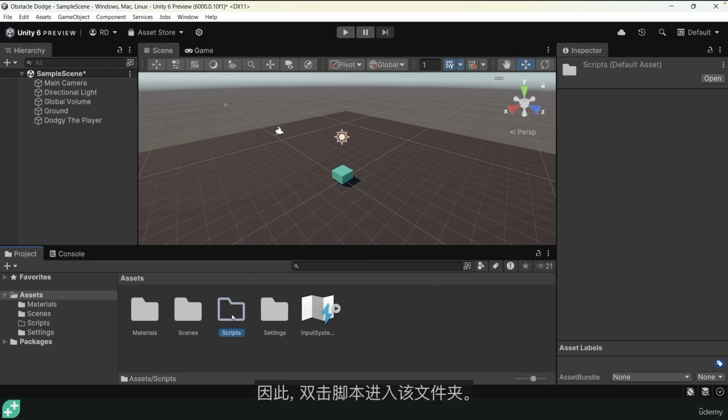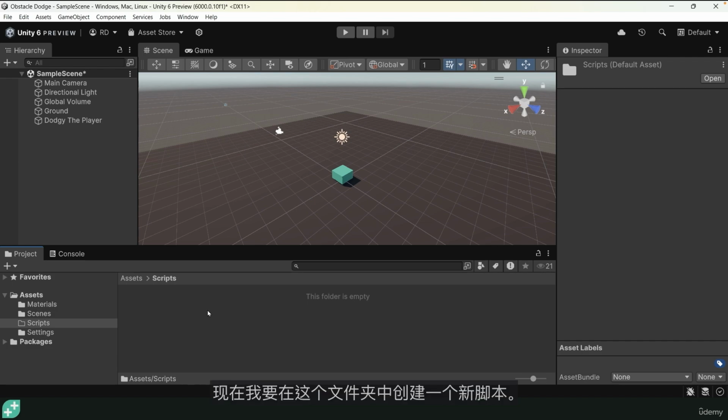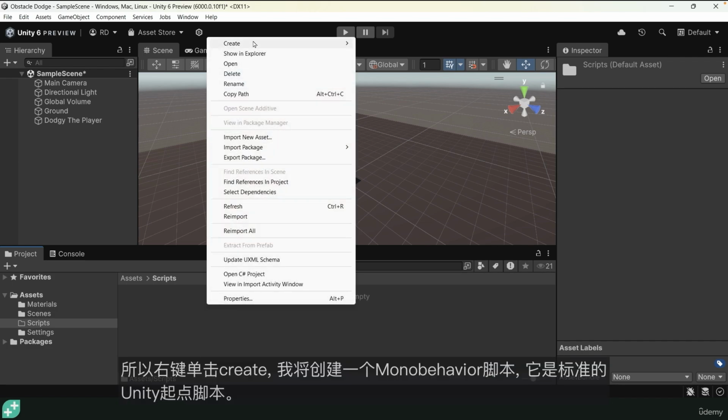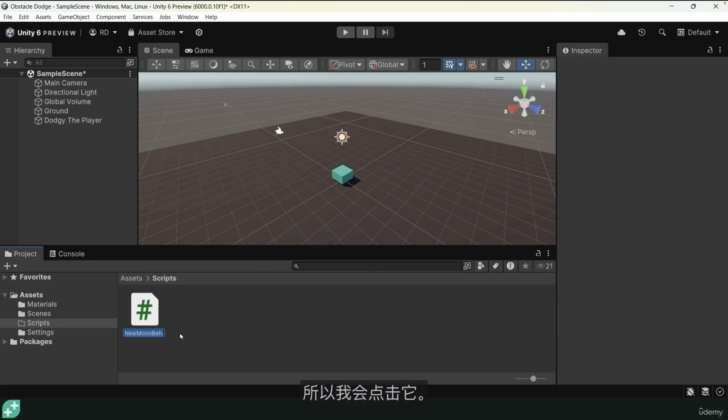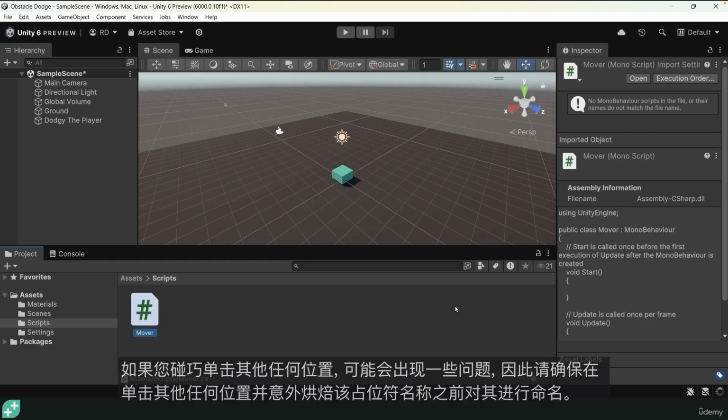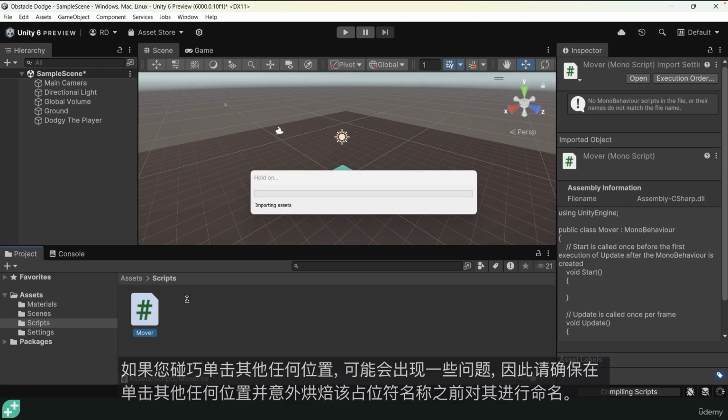So double click on scripts to go inside that folder. And now I'm going to create a new script in this folder. So right click, create, and I will create a MonoBehaviour script, which is the standard Unity starting point script. So I'll click on that. Before I click anywhere else, I'm going to rename this to Mover. If you do happen to click anywhere else, you might get some problems. So make sure that you name it before you click anywhere else and accidentally bake in that placeholder name.